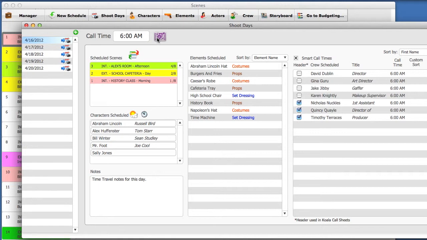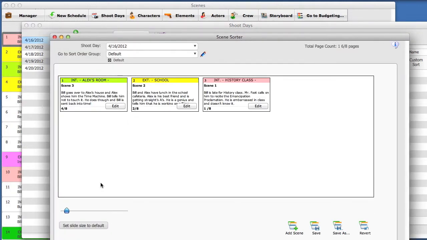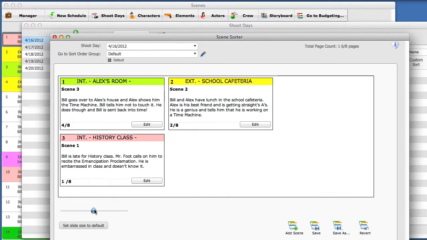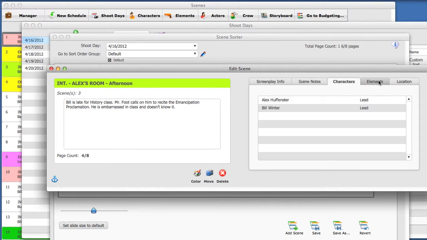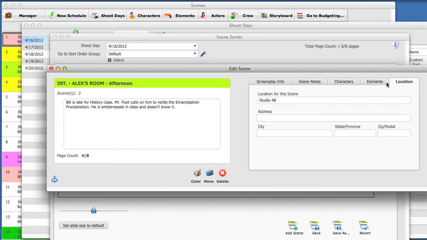Let's return to the scene sorter. You can resize the cards by sliding the slider. You can edit information on a card by selecting the Edit button on a card. Now, most of this information is available to you on the Scenes and other windows, but this is a quick way to reference or change information for a scene if you want to.